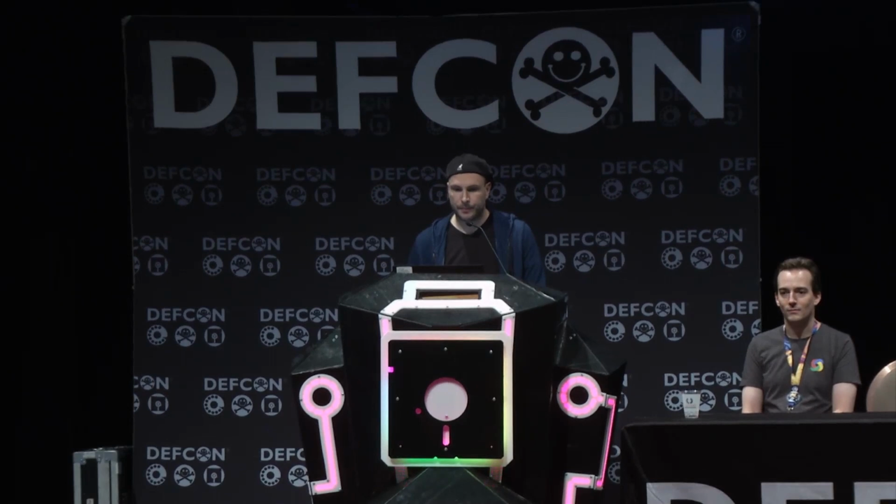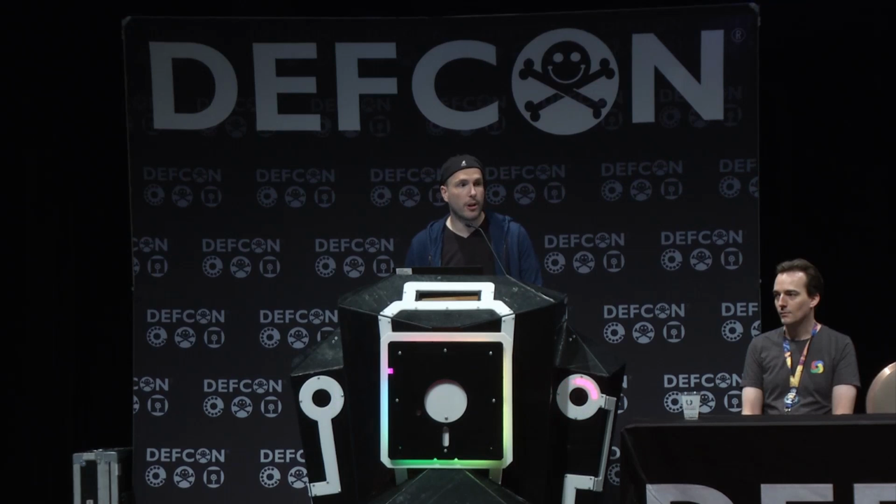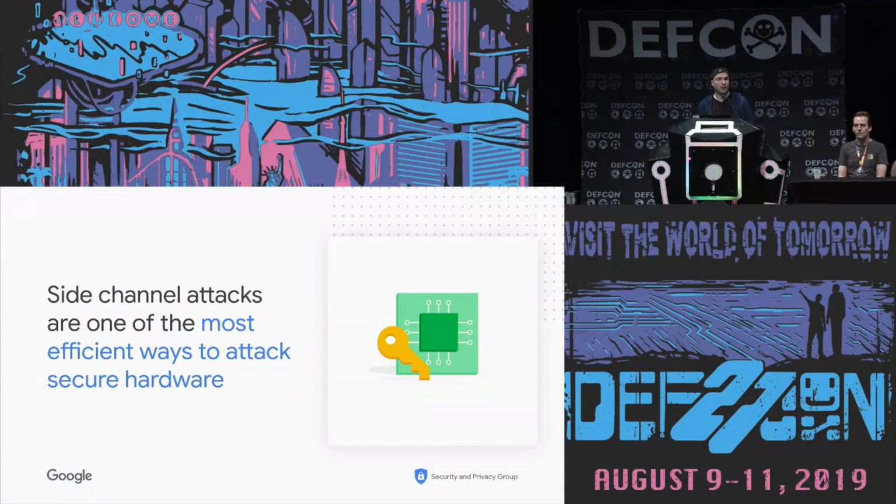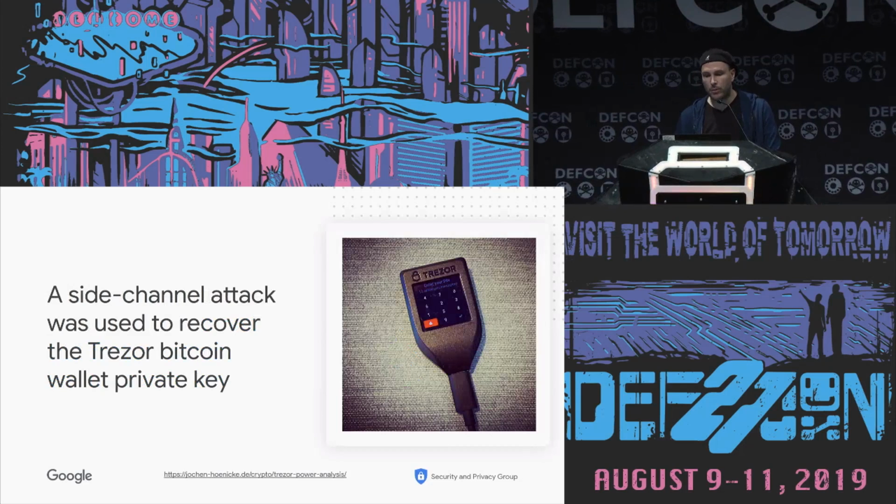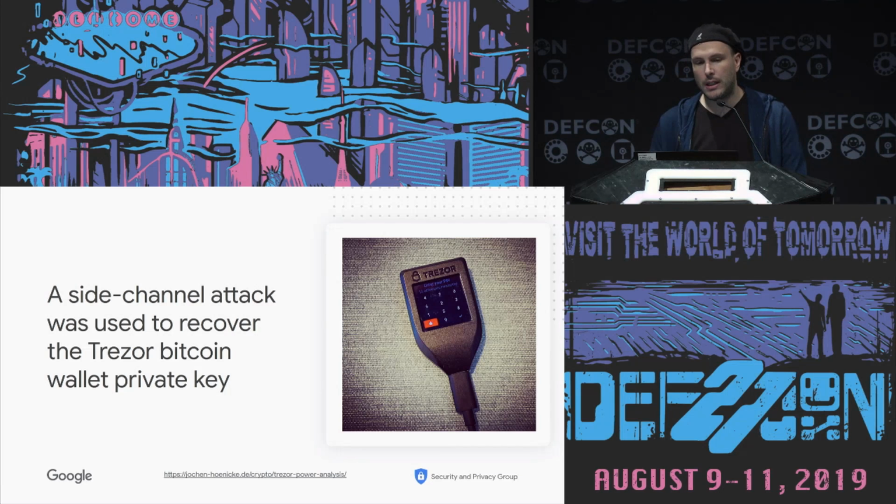Side channel attacks are one of the most efficient ways to attack secure hardware because they target the implementation rather than the algorithm, and usually implementations are harder to secure than the algorithm itself. For example, last year, Jochen Onik, I hope I pronounced his name right, did a side channel attack to recover the private key of the crypto wallet Trezor. That shows the power of attacking the implementation rather than the algorithm.